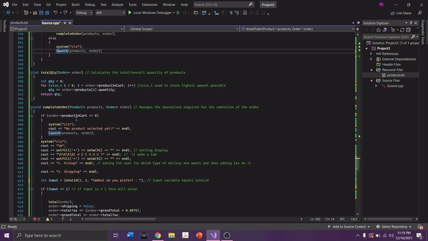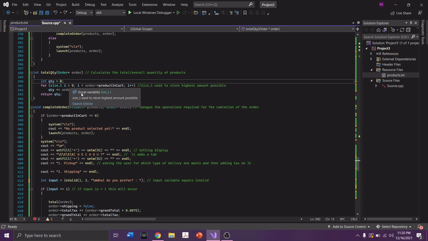We'll go to the total quantity function. So we'll declare the variable quantity at 0. So for size, we'll use size t to store the highest amount theoretically possible. So we'll set I to 0, and then the loop will occur until products in cart is no longer greater than I itself. And once again, I will increase every time the loop occurs. So we'll add the quantity, the products' quantity, and then return that back.